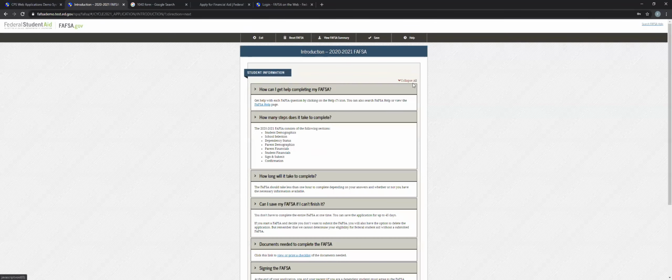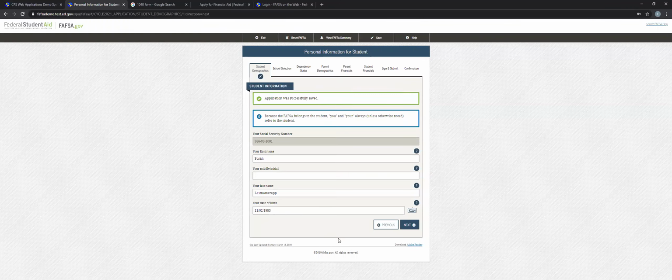It's going to prompt this window. This is just information about the application. You can read it if you want. We click next and we start the application. So these are all the steps that we need to complete to submit it. First step is the student demographics.